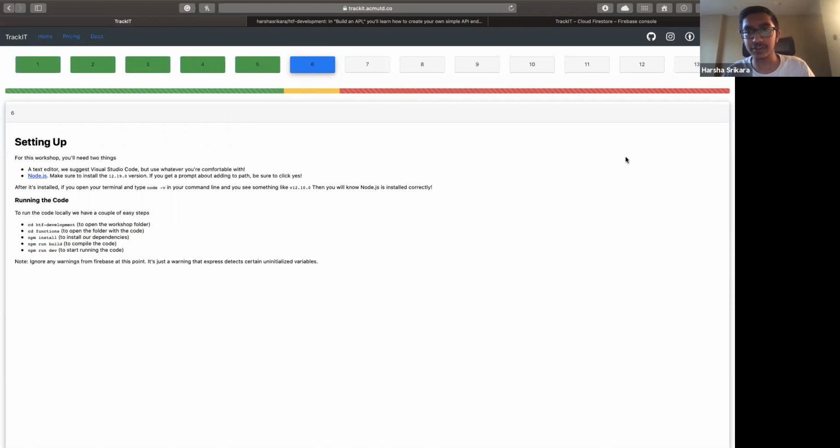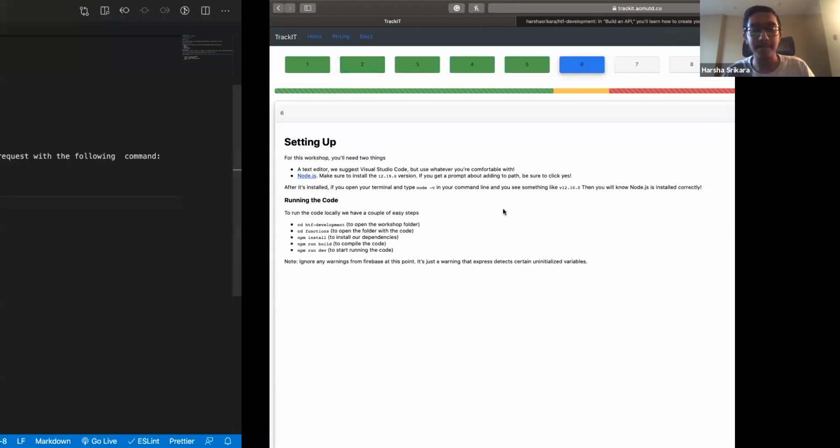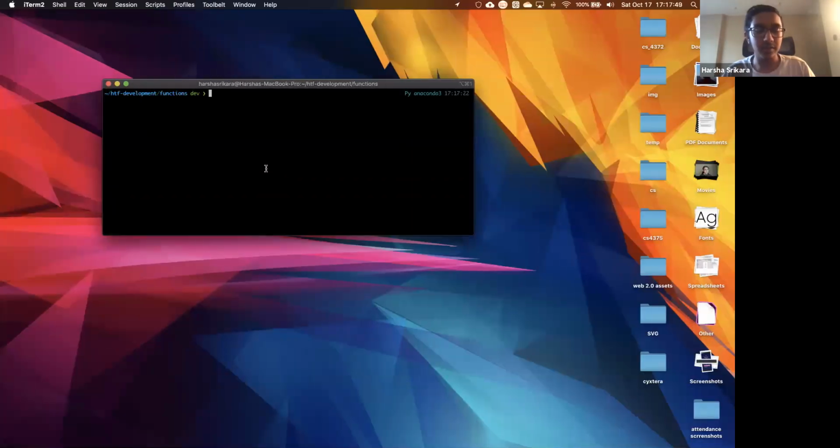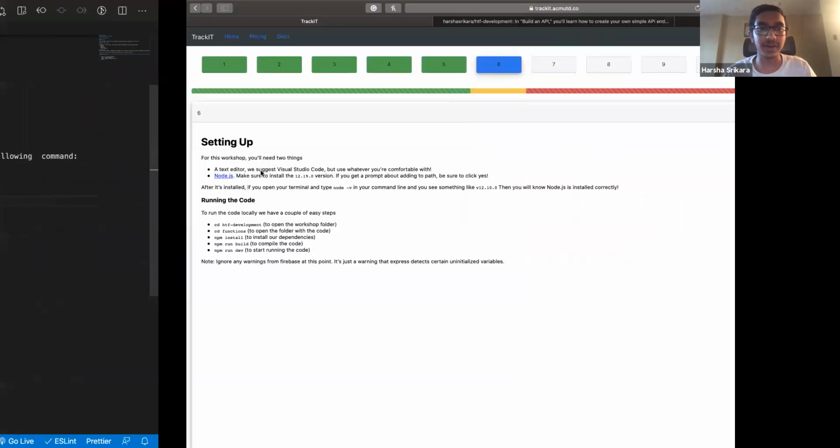Could not resolve host. That's interesting. Make sure you copy the word curl as well. Those are the only two things you need, curl and then the URL. Cool. So let's go ahead and copy these things.